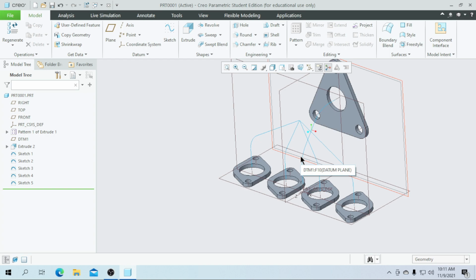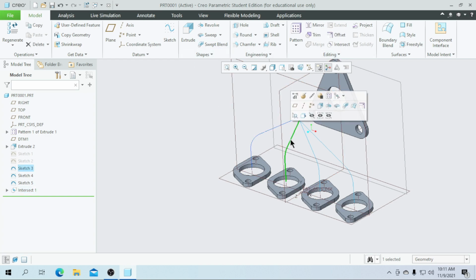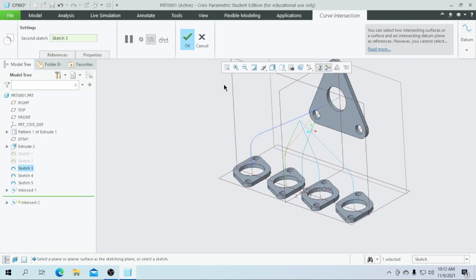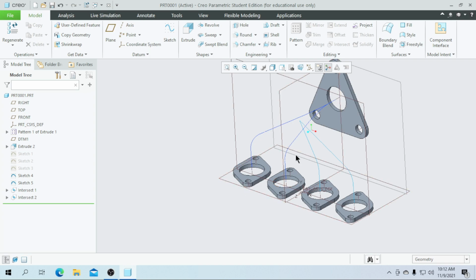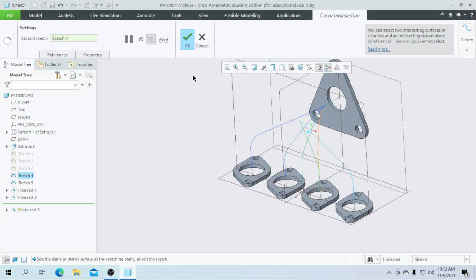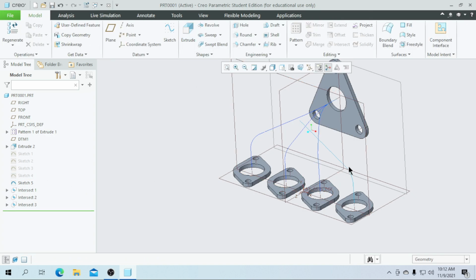So now we need to create an intersect for these 4 lines towards the center line. So at first select this line, control key press select this line, go for the intersect. Like that, select this line, control key press select sketch 1, go for the intersect and select this line again. So click on OK. Select this line, sketch 1, intersect, select this line, OK. Select the sketch 4, sketch 5 with sketch 1, intersect, select it again, click on OK.